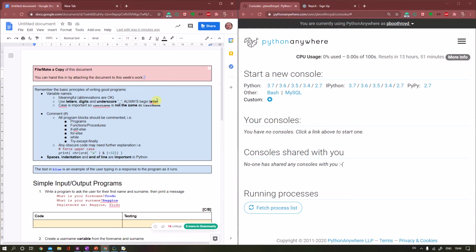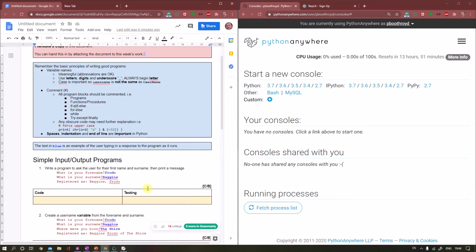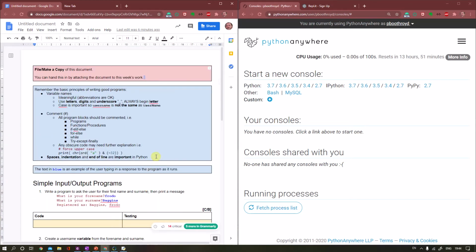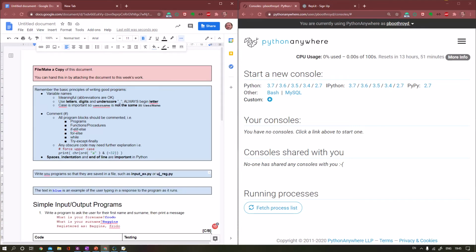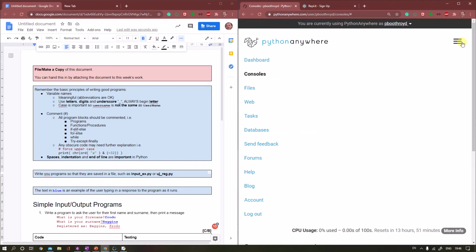I'll put it in. So writing a program, there'll be a note in here. Okay, there's the note that you need. We're going to create a file. So we don't actually work directly in the console now. What we do is we go back into Files.